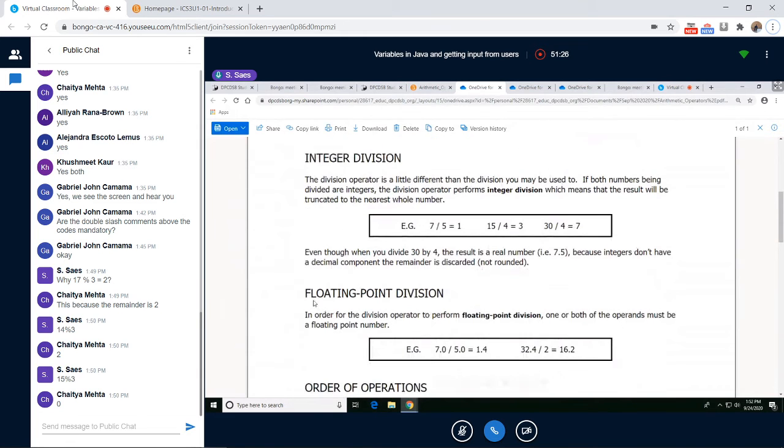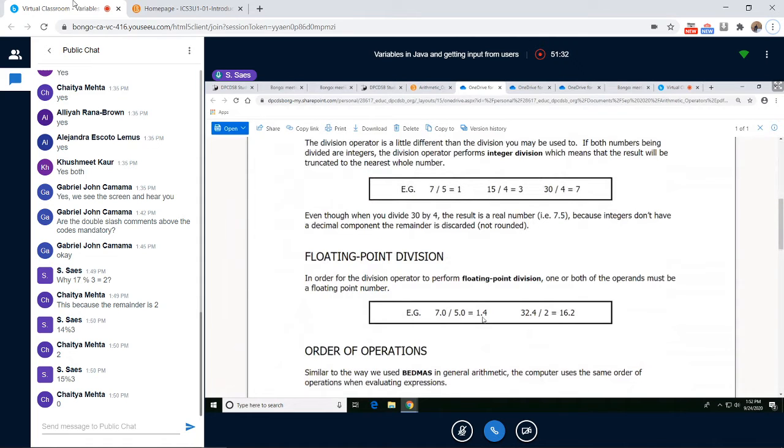But if we wanted to do floating point division, we are going to get the decimal point. For example, 7.0 divided by 5.0 is equal to 1.4. And even if you use a calculator for floating point, you're going to get the right answer in Java too. But for integer division, you shouldn't be using a calculator, because in Java it doesn't work like that. Okay? And another example would be 32.4 divided by 2 is 16.2.